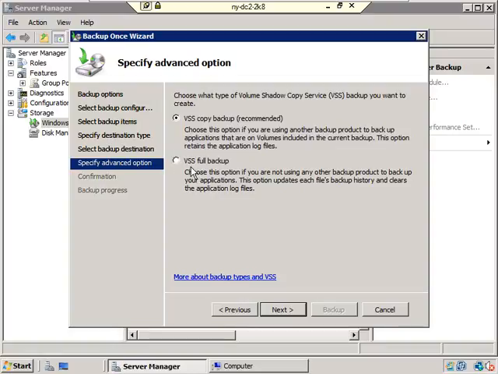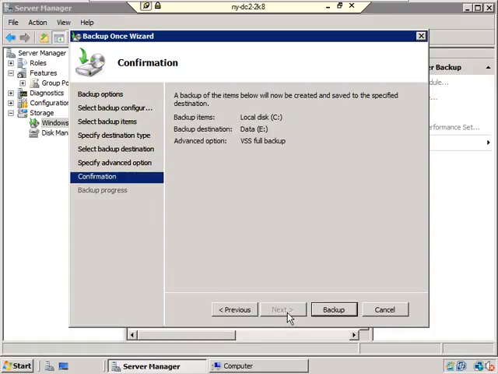So we might want to stop and think about this full backup option, or we can choose this option if you're not using any other backup product to back up your applications. This option updates each file's backup history and clears the application log files. All right, so let's go ahead and use the full backup here. We'll tell it next, and we'll click on backup.